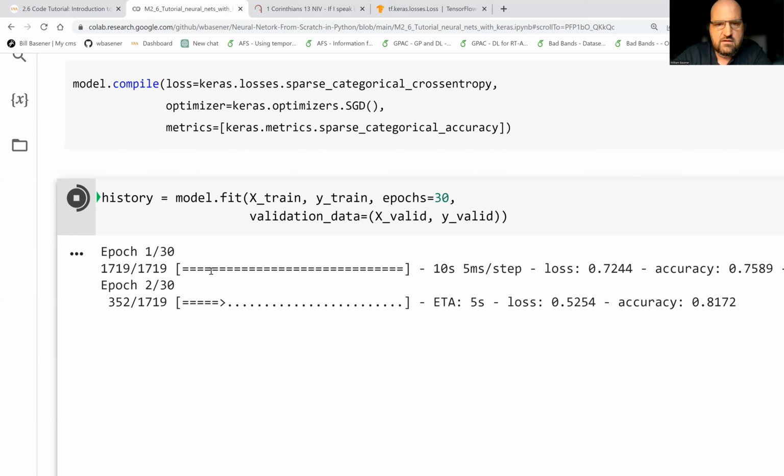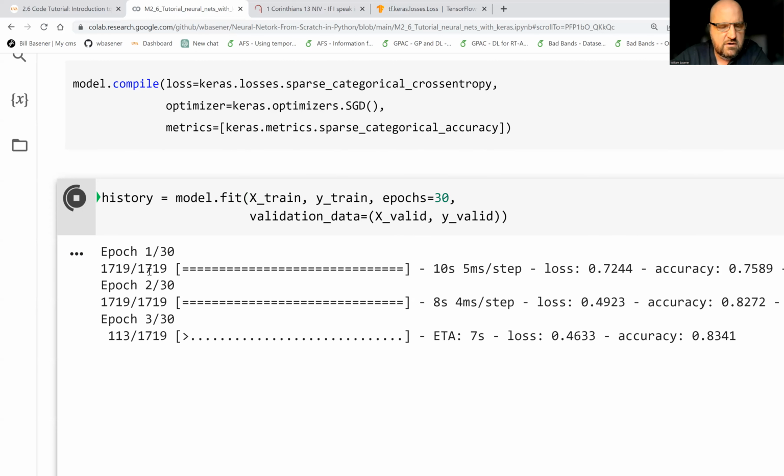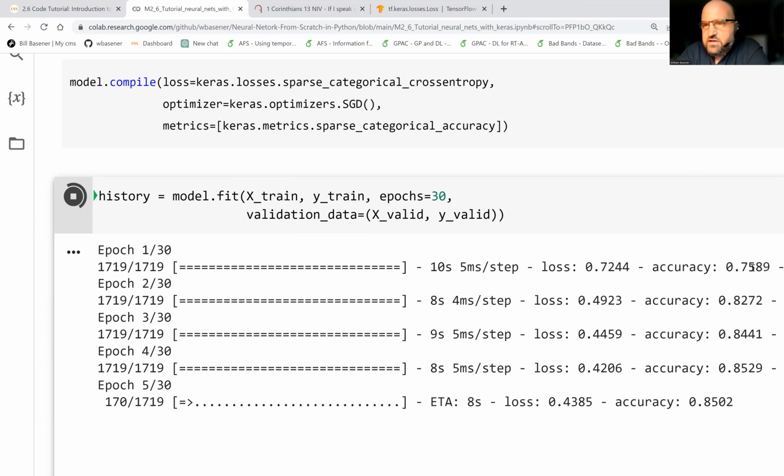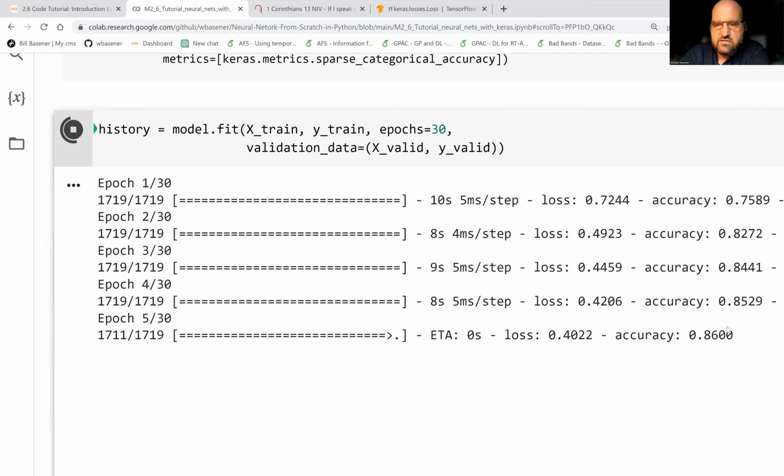So that it's gone through all of our data. And we have 1,719 observations in our training data. And so our loss starts at 0.7. Our accuracy at the end of the first round is 75%, which is not bad for 10 classes, right? If you choose randomly from 10 classes, you would typically have a 1 out of 10 chance. So your accuracy would be 0.1. And we can see that our accuracy is increasing nicely.